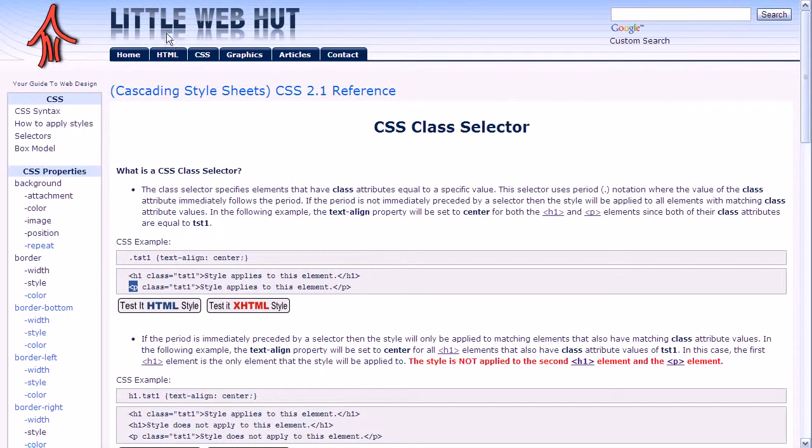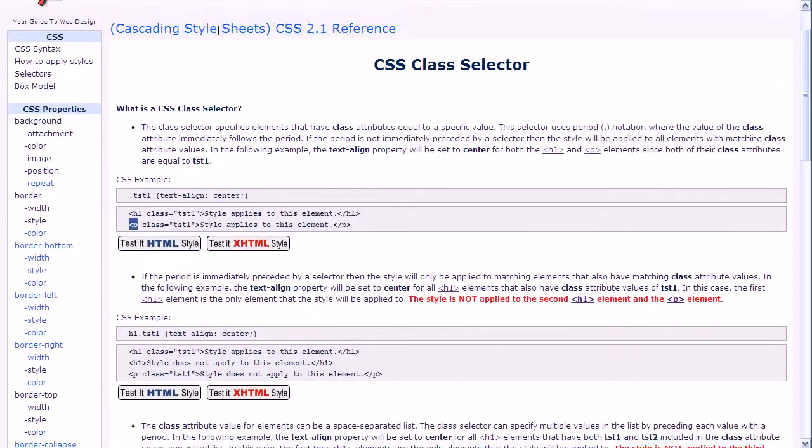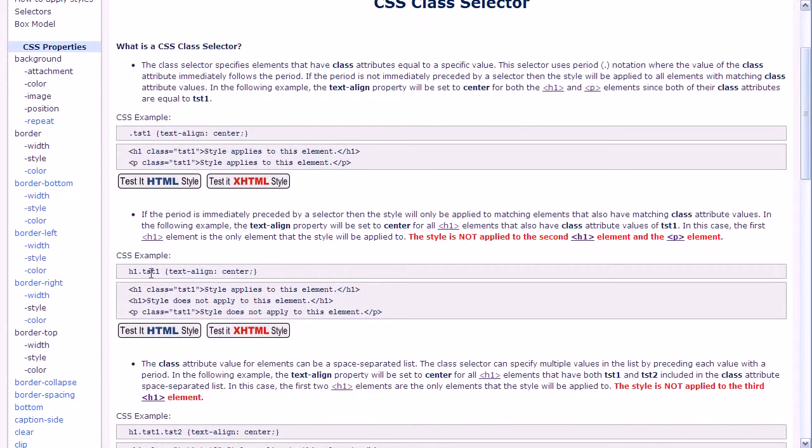I can also combine the type selector, which we looked at earlier, with the class selector. You can see an example here. You can see here that we have a class name TST1 specified just like we did before, and it's preceded by a period, because remember, a class name always needs to be preceded by a period. And preceding the period here is an element name, which in this case is H1. What this style says is that we want to apply the text align property and set it to center for all H1 elements that also have a class name of TST1.